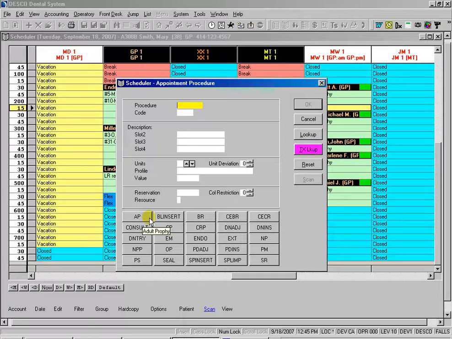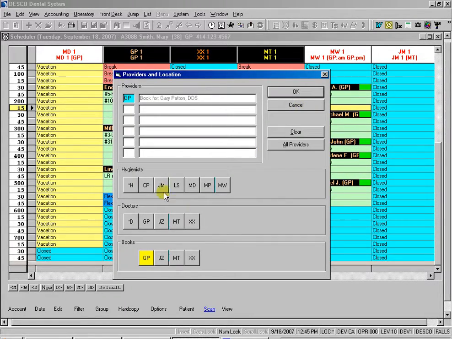Next, the reason for the appointment is determined. This is typically done by selecting one of the user-defined quick procedure buttons or using the treatment plan lookup to appoint a planned treatment phase. Essential appointment information is defaulted but may be changed here. Click OK. Select a provider or a group of providers from all hygienists, doctors, or doctor books.